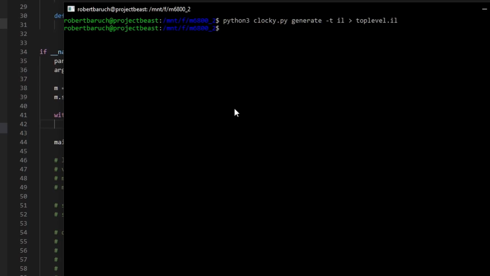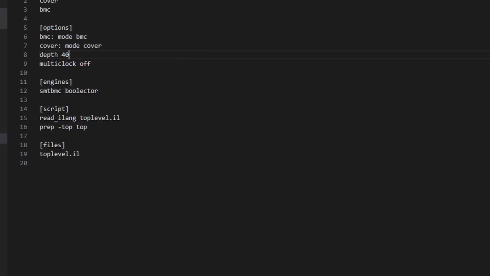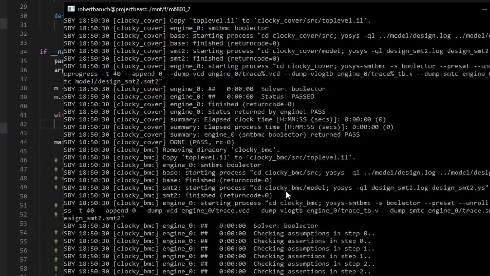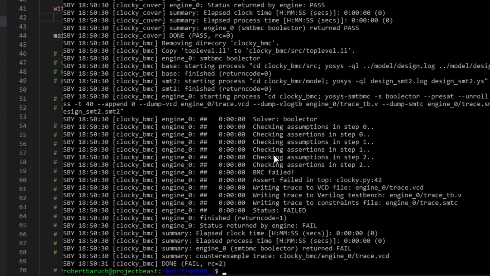Okay, so I generated the code, and now I am just going to run clocky.sby, which looks exactly the same as adder.sby, with the exception that I've set the depth to 40, because I just want to make sure that the thing works for 40 cycles. Okay, let's run it. Oh, and look, we've got a failure. So let's see why.